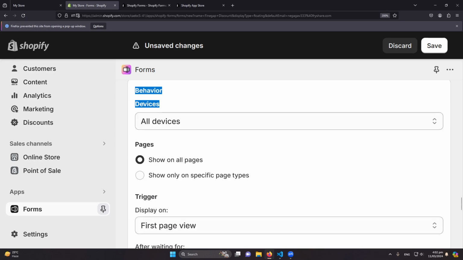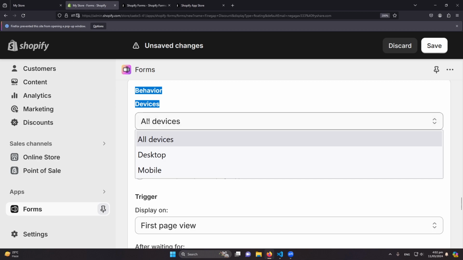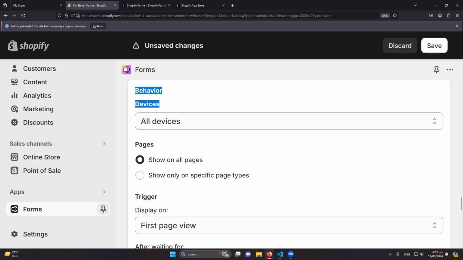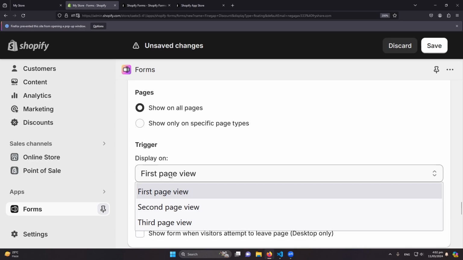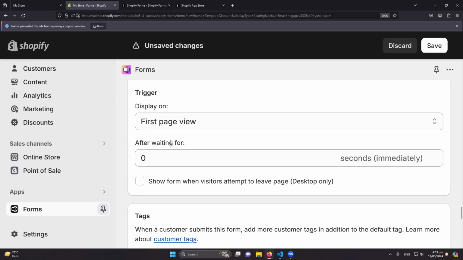Here it is asking for behavior. For example, whether you want to display this form on mobile devices only or on desktop. So I will select all devices. Here it is asking whether you want to display this form on all pages or on a specific page. You can also choose that, but I will select all pages. Now it is asking when you want to display this form, either when the user views the page for the first time or the second time. You can select this. I will select first view.